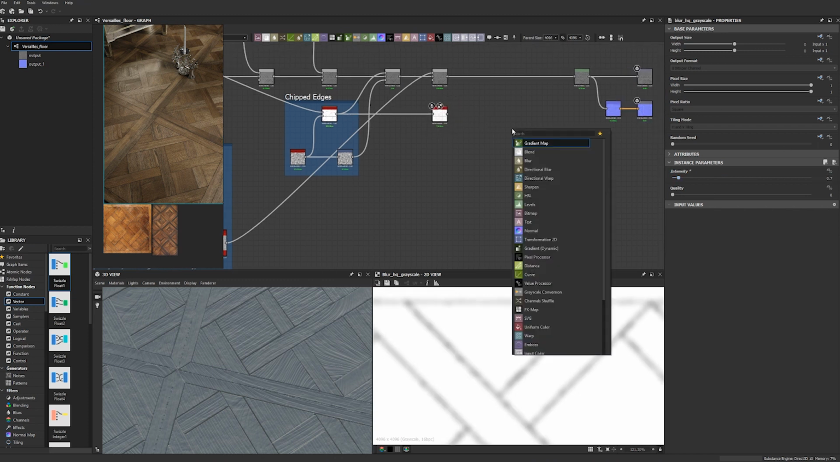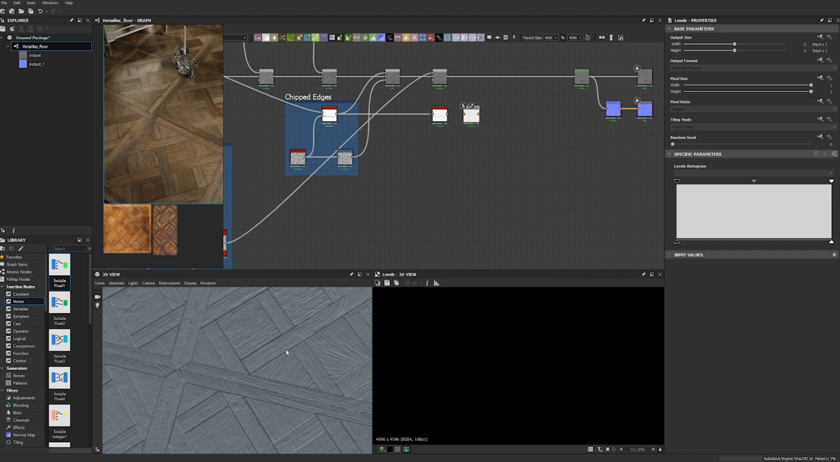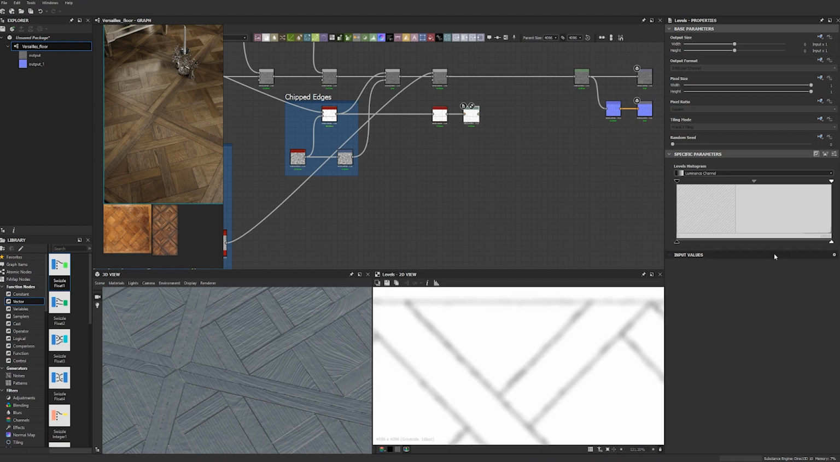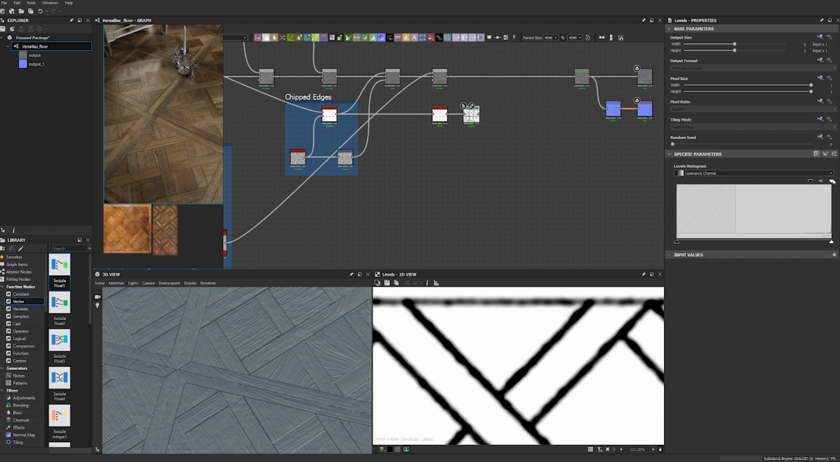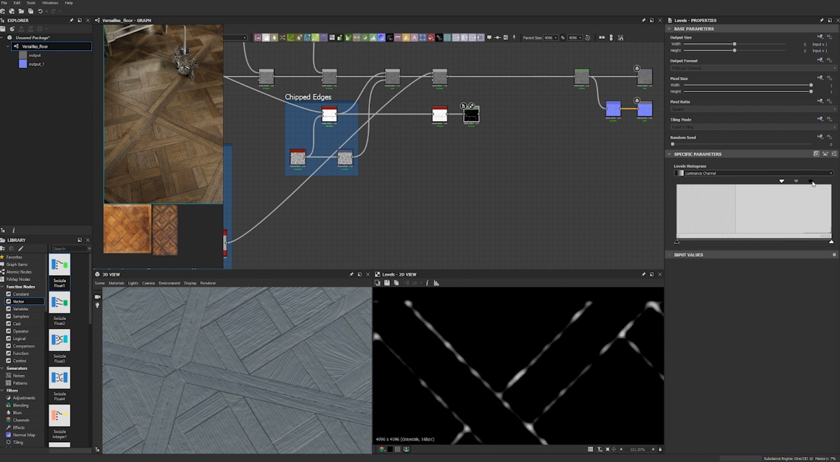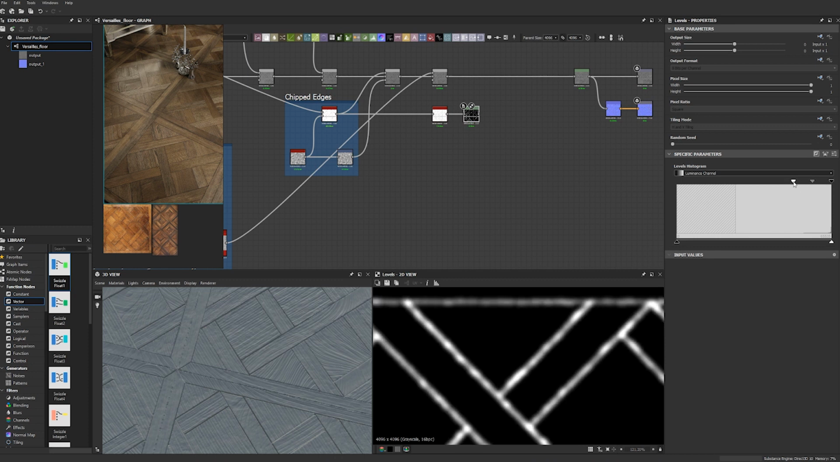Now we will grab levels, because we want to select just the edges and apply the wear to those. So we will get this and we will invert it. If you flip these two, you can invert the input. I don't know, something like this.